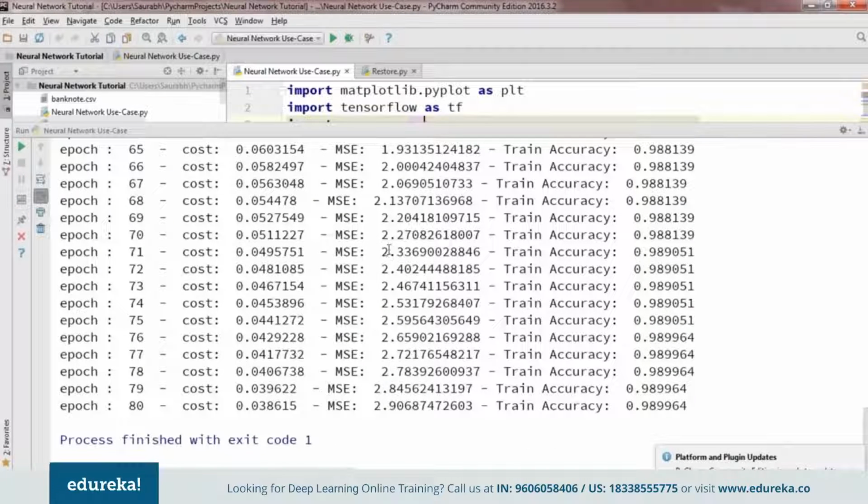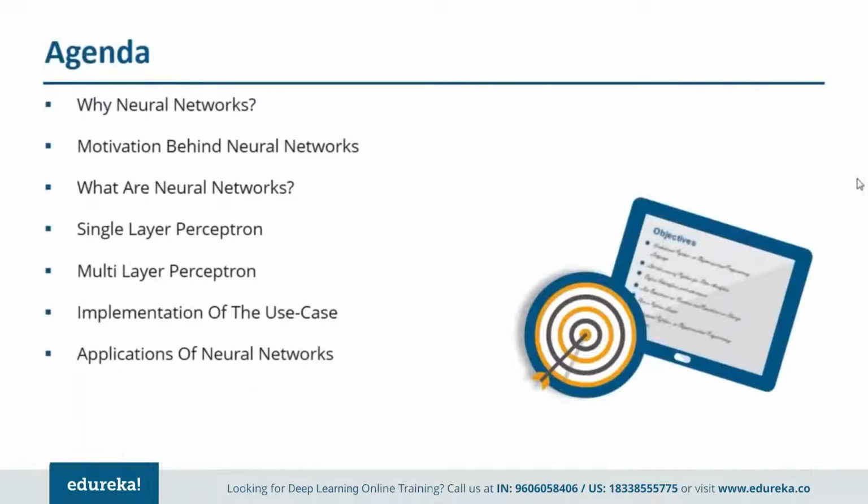So what I'll do, I'll open my slides once more and we'll discuss the fundamentals of neural networks that are required in order to implement this use case. So we'll look at the agenda, what are the things we need to discuss. So this is the agenda here, guys. We'll start by first understanding why we need neural networks. Then we'll focus on what is the motivation behind neural networks and what exactly are neural networks. After that, we'll understand what is single layer perceptron and multi-layer perceptron. And then I'll tell you how to implement the use case that I was talking about in the beginning. And finally, we'll discuss various applications of neural networks.